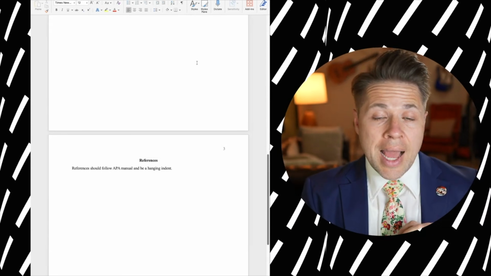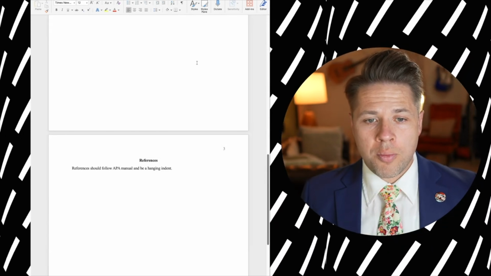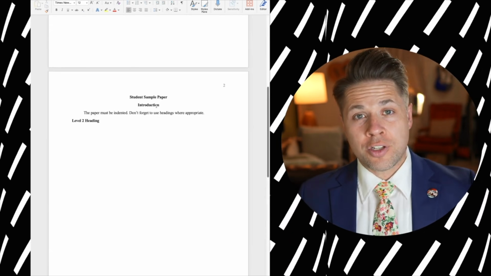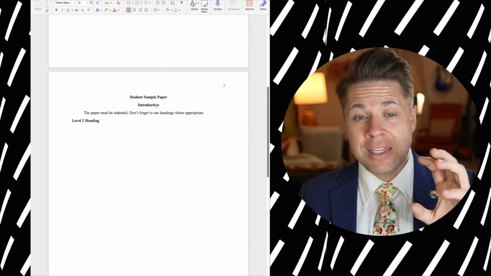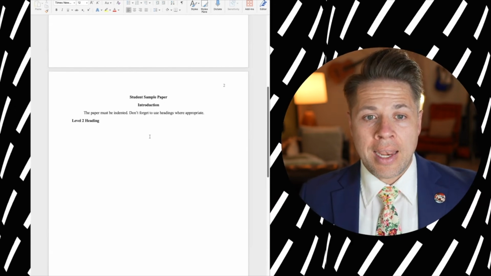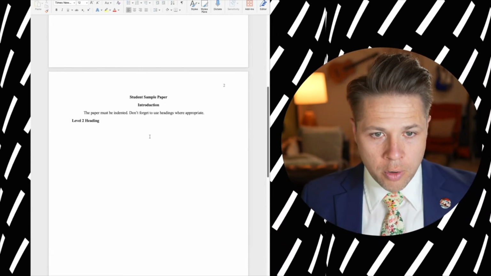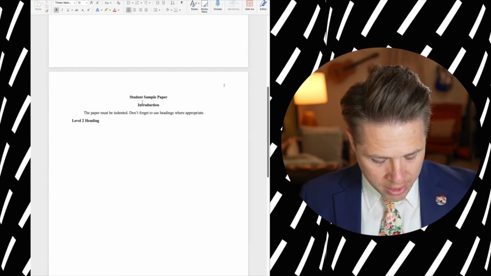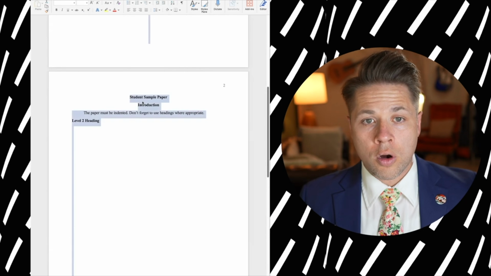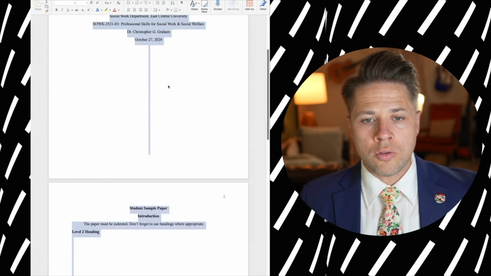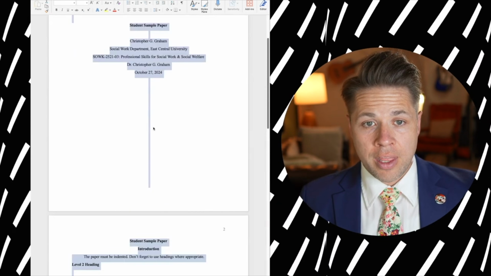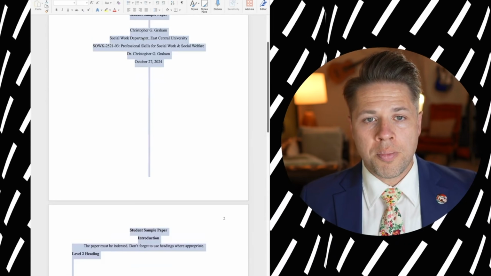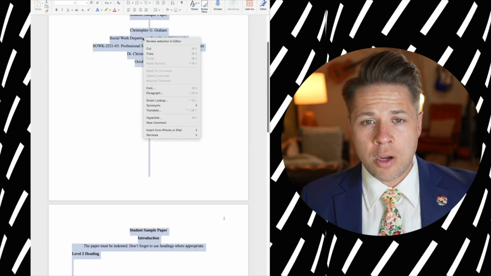Now, the last part that I really want to point out is that this paper is actually not ready to go. And there's a reason. There's one thing that I see so many people miss here, and it is a simple thing to overlook. If you want to know if this is correct or not, you simply Command A or Control A, which is going to highlight everything, and you're going to make sure that your paragraphs, your spacing, are correct.